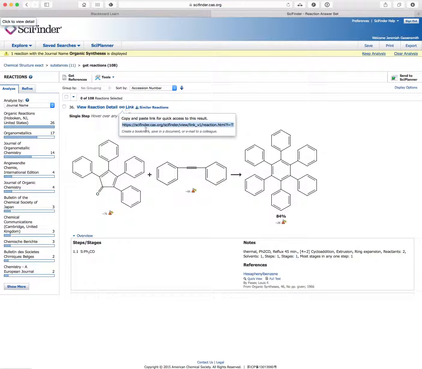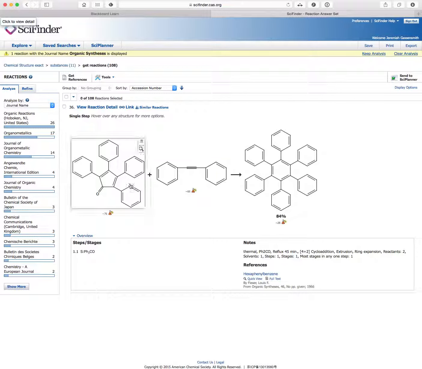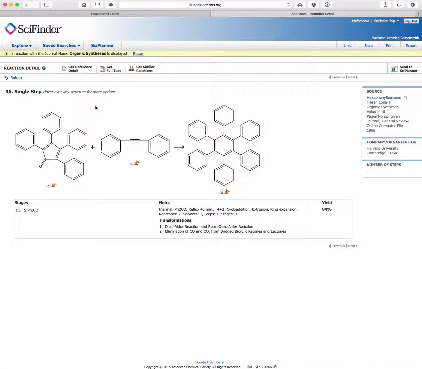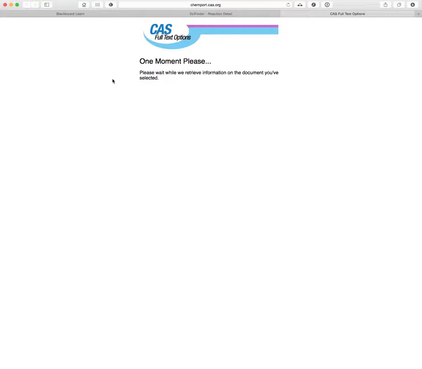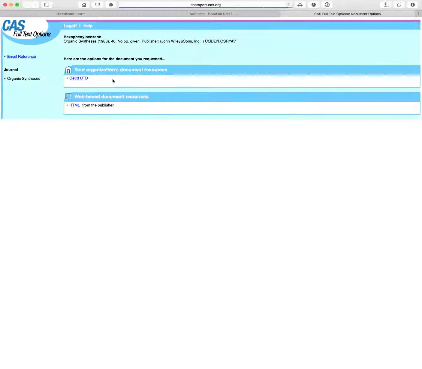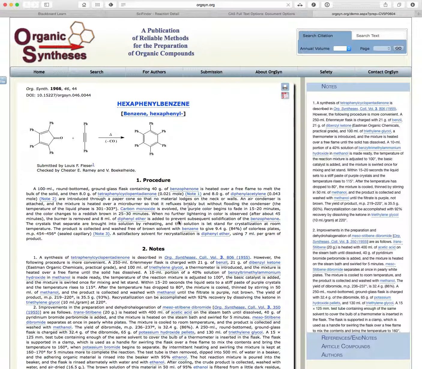Link, copy it. No, that link is actually to this page. We're going to view reaction detail. That's very specific. And get full text. And it's loading. Get it, UTD, or HTML. That seems probably, I'd tend to go for the HTML if it's available because it drops you right in here.